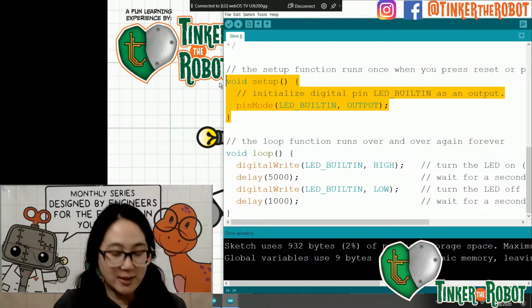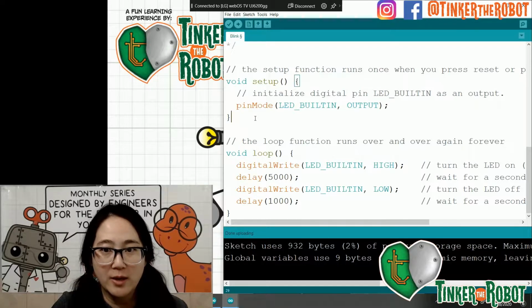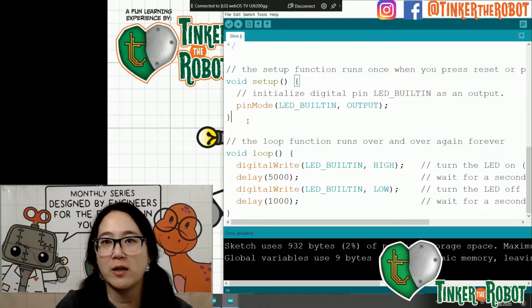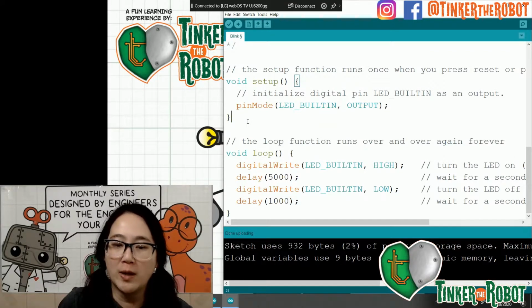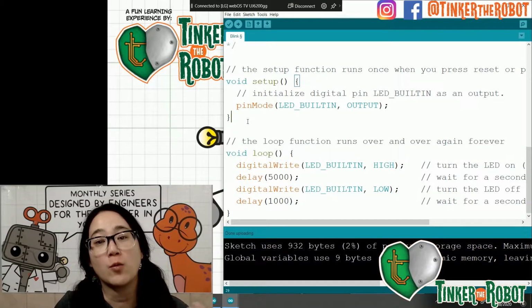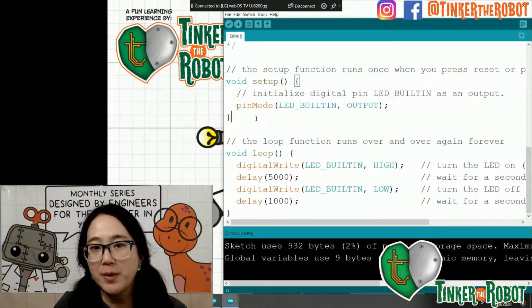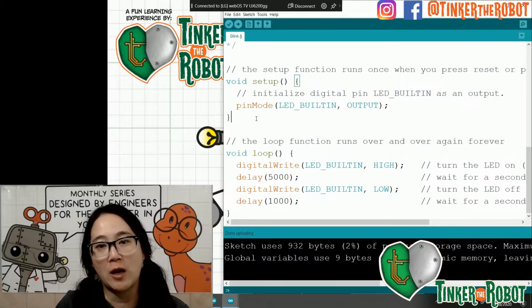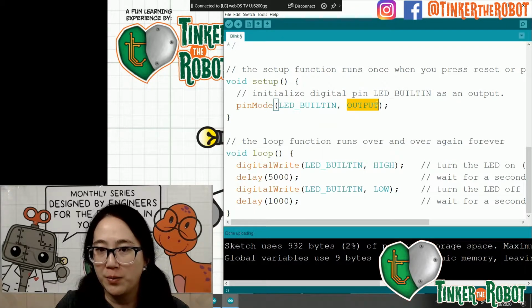We're going to talk a little bit about what's happening in each part. So first is the setup. This is where you set everything up for your code. Essentially, you're letting it know what pin does what and what type of pin it is. So you declare the number for the pin. So is it pin 1, 2, 3, all the way up to 13? LED built-in pin is pin 13. And is it an input or an output?